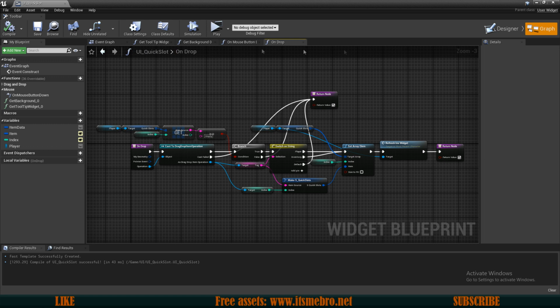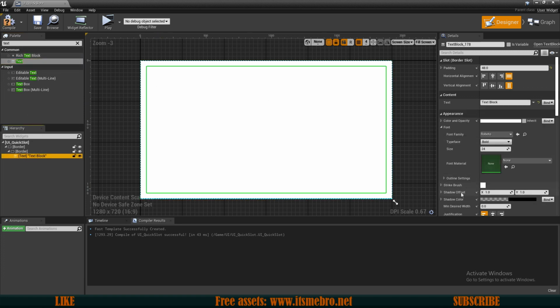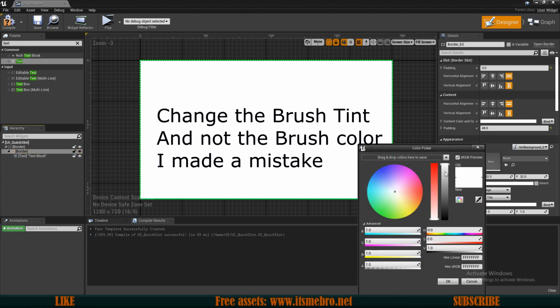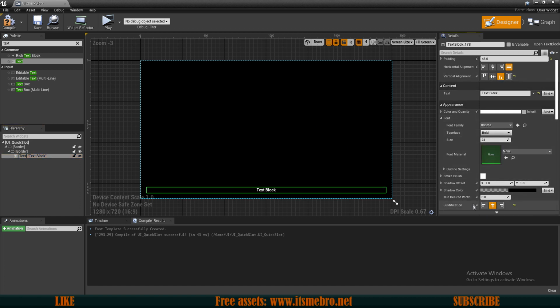Now, one more thing that I want to do in the designer, I want to add basically a number on which keyboard key I will use the items. So I'm going to use the keyboard keys from 1 till 8. So what I'm going to do is add a text to the bottom border. For my bottom border, I'm going to change the tint to be black so that I can actually see this, and I want to move my text to the bottom and make it centered.